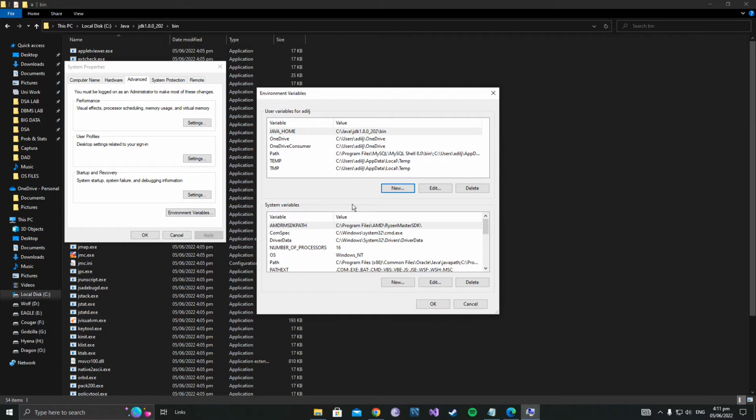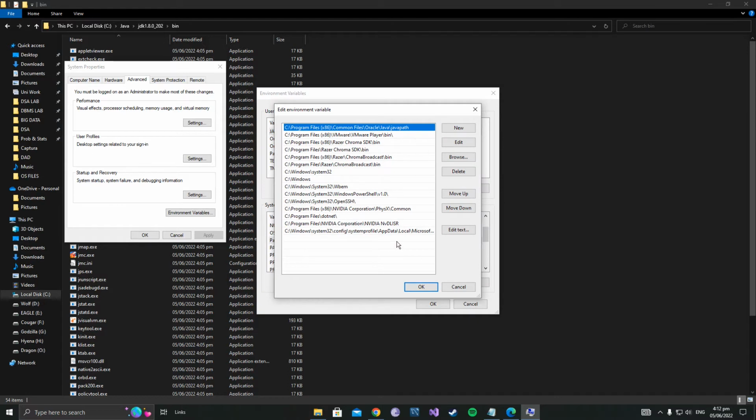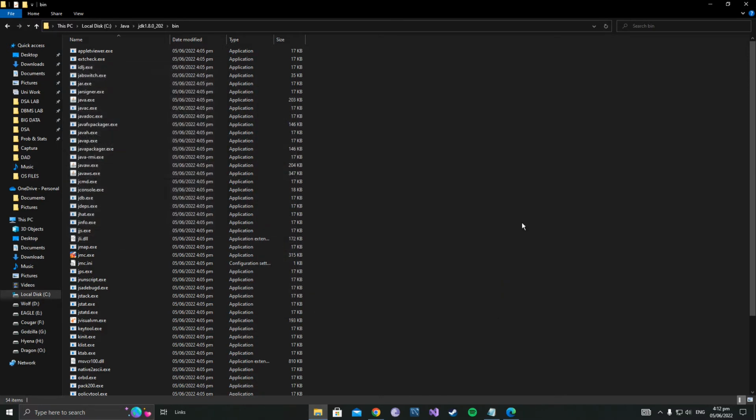After you've added it, you need to edit the system variable Path also. You need to select the Path and click edit, and then you need to click on new and Control V this. You will add this. Okay, just click OK and you're done. Now your installation of Java has been successful and it is now complete.